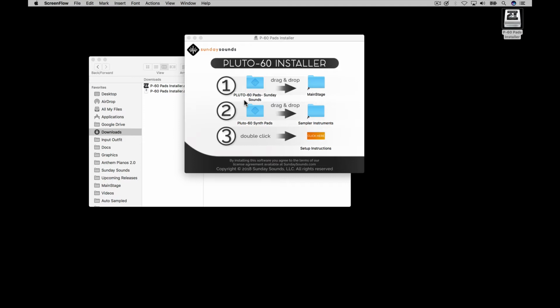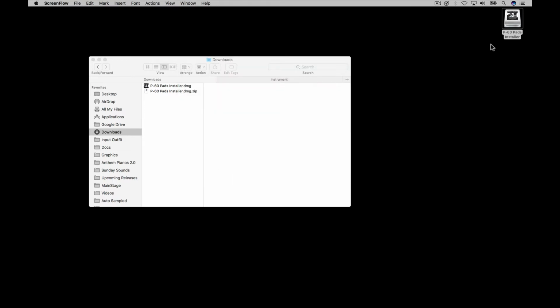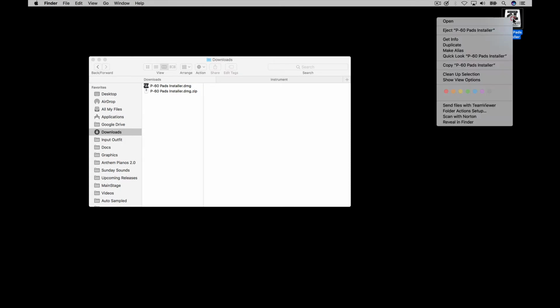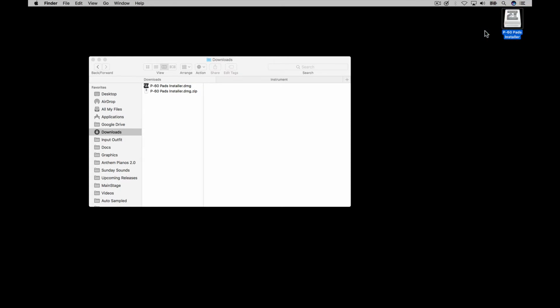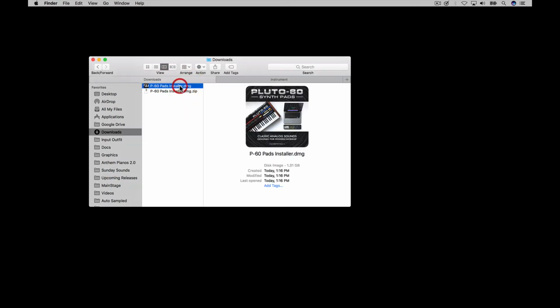But first off, if you've completed the installation process with no error messages, then you can go ahead and close out the installer, and then you can right click on it to eject from your desktop. And now you can either remove this .dmg file from your computer if you'd like, or you can store it in a safe place on your hard drive as a master backup of your entire purchase. It's entirely up to you.